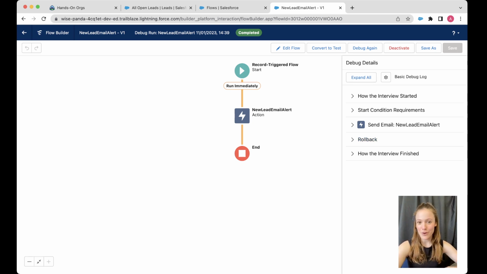This is our flow that we created in the last video. If you want to check it out, go and check out that video. It's a lovely little intro flow, very beginner friendly, where we're just starting it when a new lead is created. The lead has to be from the US, and then we're sending a new email to the lead owner.